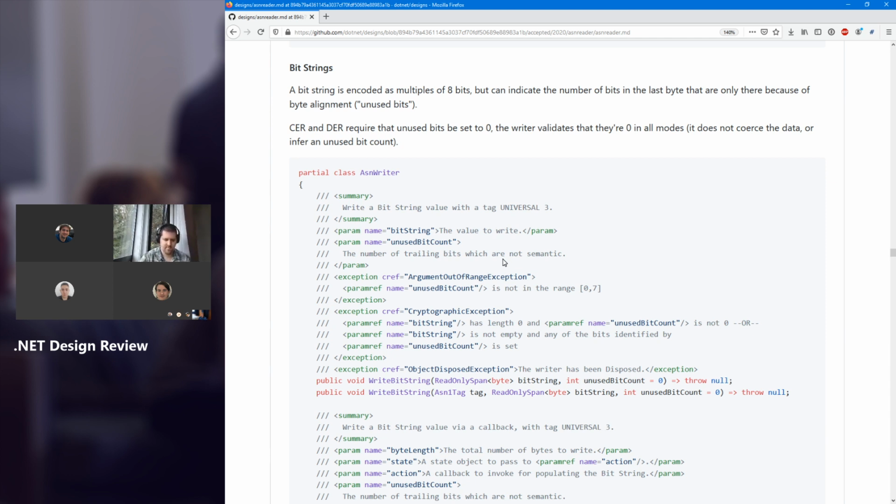So bit strings, you give a series of bytes. Let's call it a read-only span of bytes, and they simply get written down. But because it's trying to convey something that may not be a full number of bytes, the bit string encoding has an extra byte that says how many bits in the last byte are only there because computers like multiples of 8 bits.